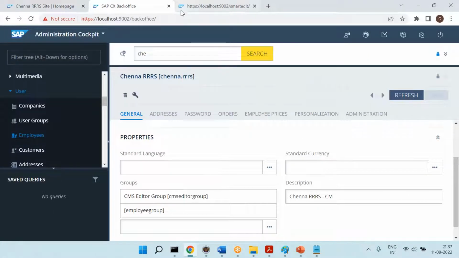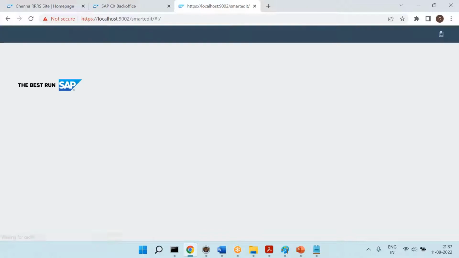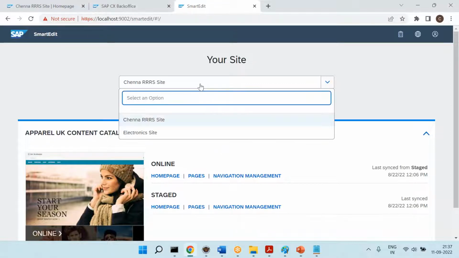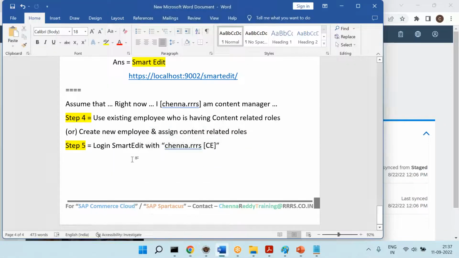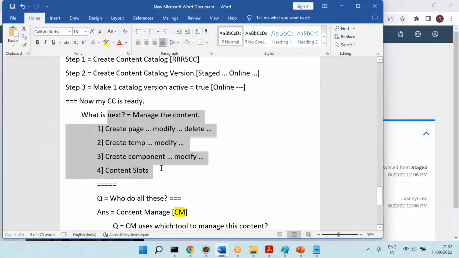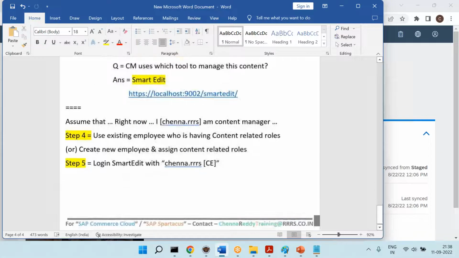So I will go here and try to log in. Chenna.RRS, 1234, and try to log in. Once I log in, see what happened last time. I want to create the content, right? If I want to create the content, I should see my content catalog, but my content catalog is not coming. What is my purpose? I am coming to Smart Edit to manage the content. To manage the content, we have the RRS content catalog, which is not showing here.